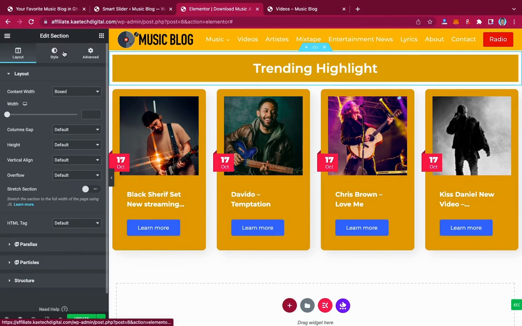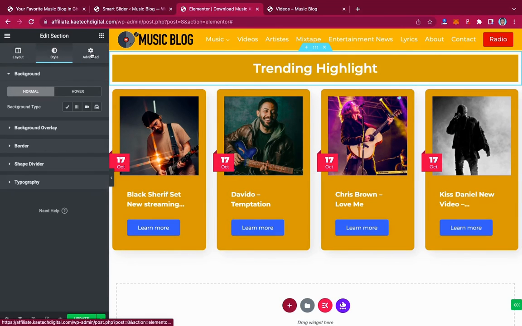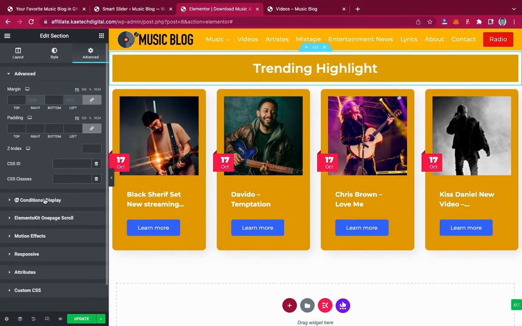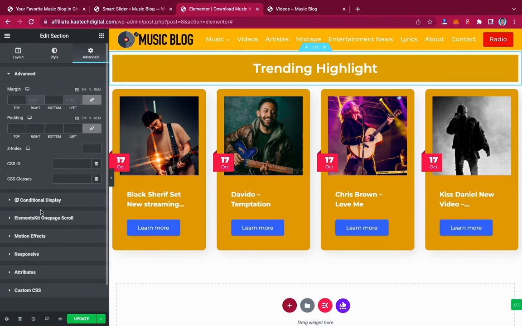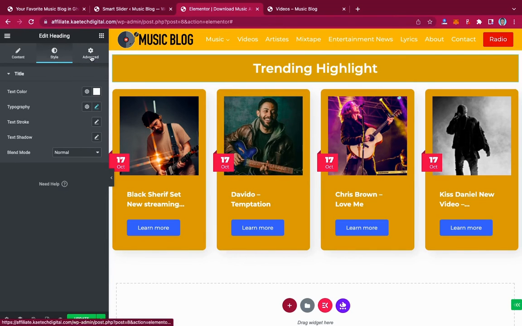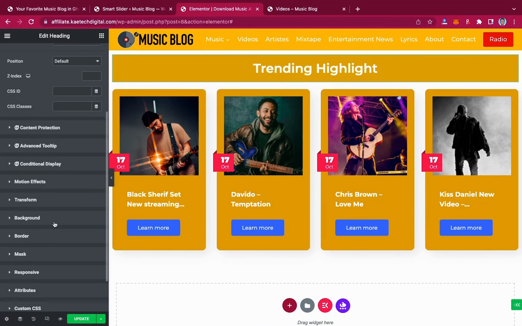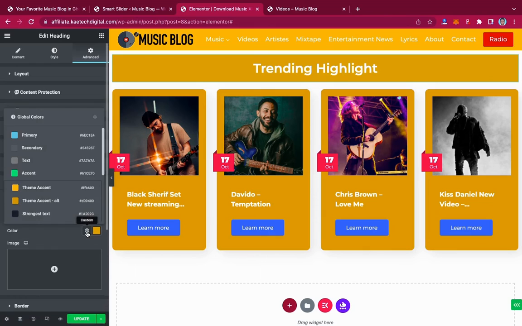Go to advanced over here, and then go to background. Where is the background? Oh no, not this one. Yeah, this one over here. Go to advanced, and then go to background. Okay, background is over here, and then we can use the yellow.